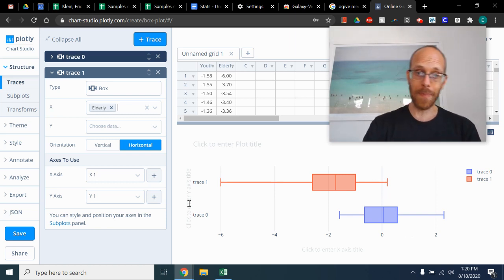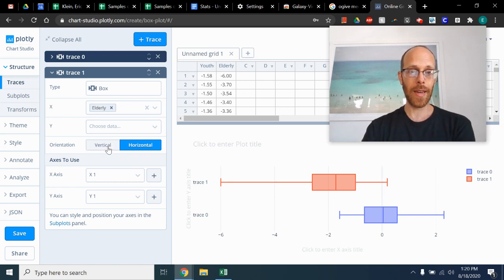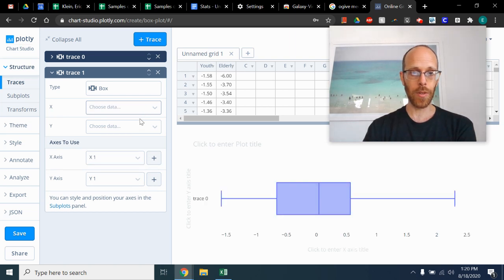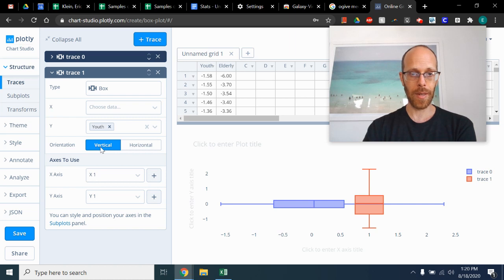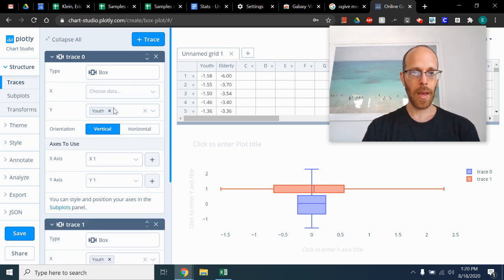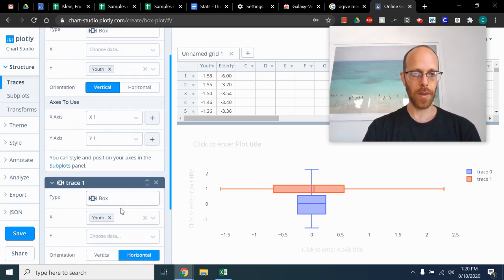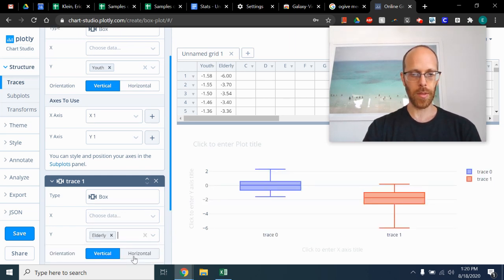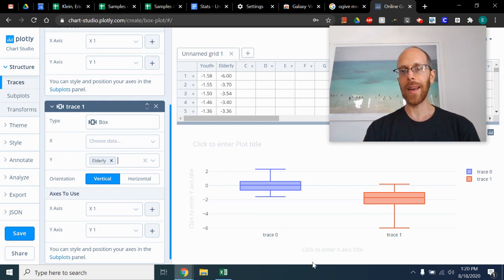Now, a couple things about using the Chart Studio on Plotly. The first is that if you try to hit vertical like this, it's going to go kind of funky. If you want it to be a vertical graph, what you need to do is choose the Y value and then make it vertical. And then this looks weird, so we should probably do the same thing for trace number 1. Here you are. I'm going to change this to elderly. Okay, and now we've got our vertical box plots.